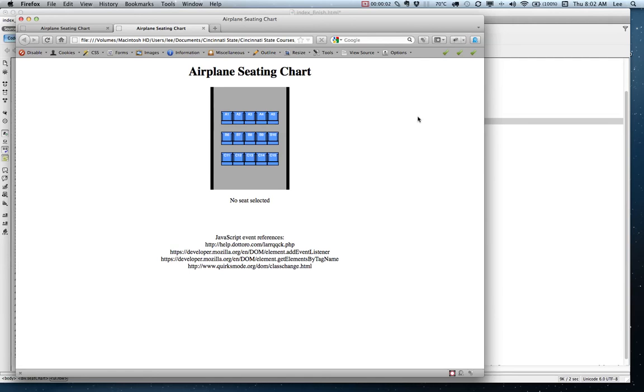See what we're going to be doing this week for an exercise, or at least something similar to it. This is an airplane seating chart. It's got 3 rows of seats. It's got an H1 tag up here at the top. It's got a comment down here. It's not a comment technically.